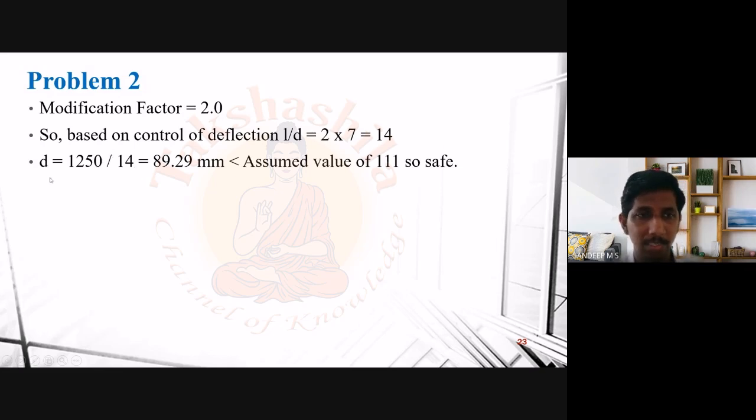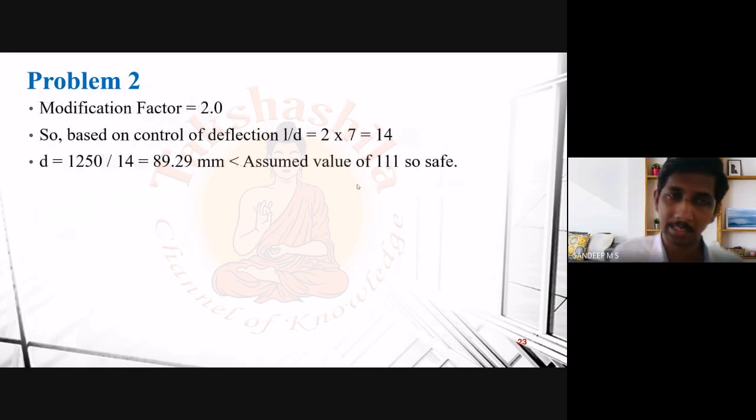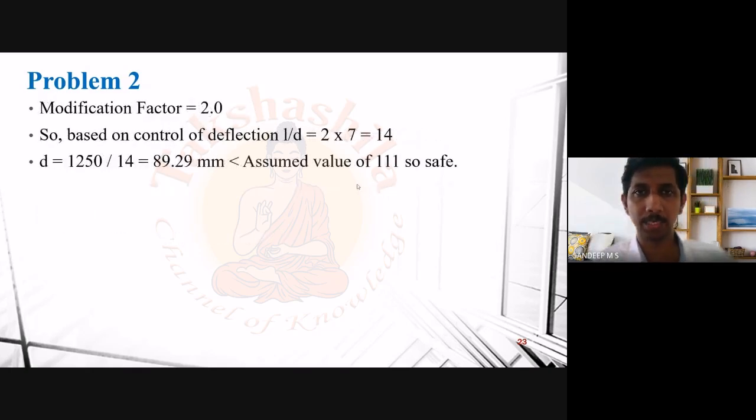Now from this ratio, if you again calculate the effective depth requirement, you can see that this is coming around 89.29 millimeters only. So basically our assumed effective depth of 111 is safe. So it satisfies the condition for control of deflection also. So our total design is safe here. Okay, so this was regarding the design of primary reinforcement. Hope it is clear to you. Are there any confusions or doubts, or any area which needs further clarification?